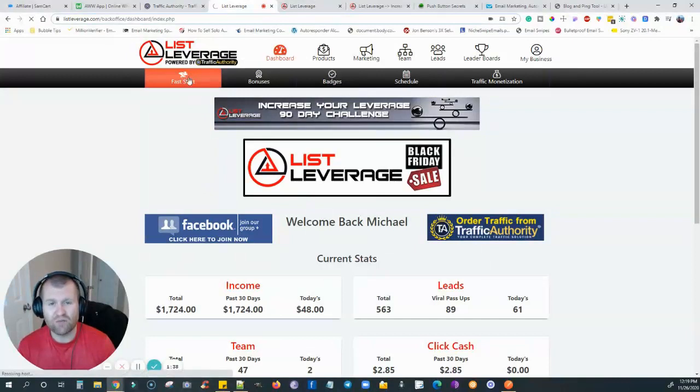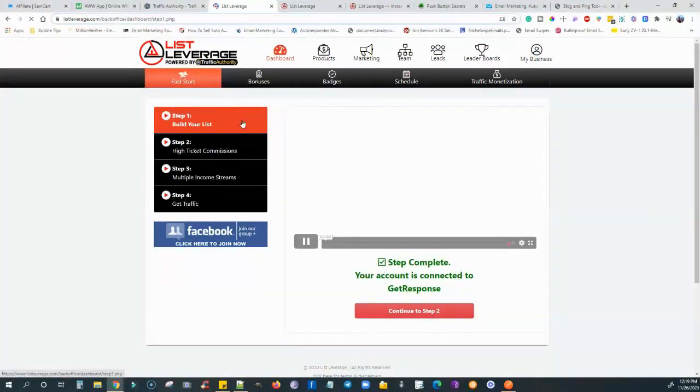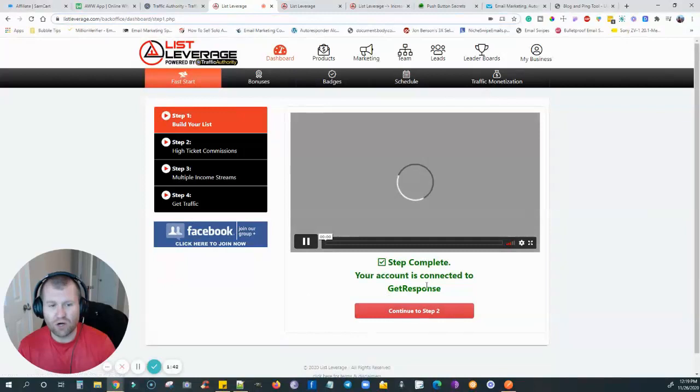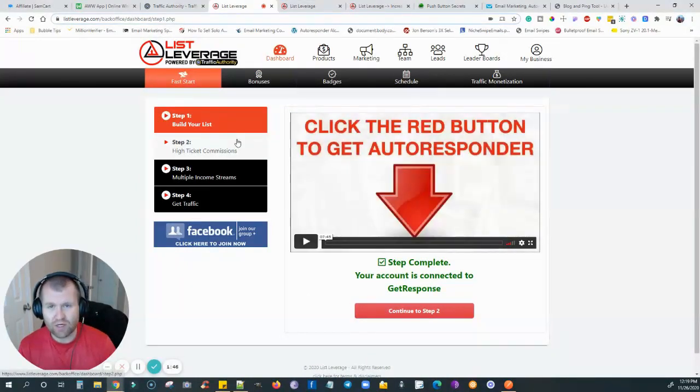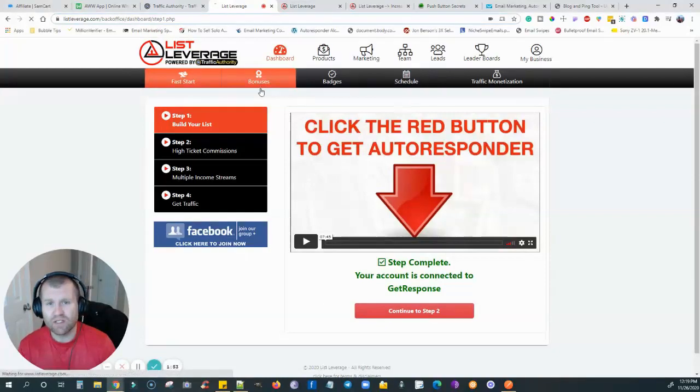This was the fast track. You've probably already been through the fast track, which was steps 1 through 4. It's where you connect your autoresponder and things like that, where you set up your Traffic Authority account as well, and multiple streams of income. This is where people will start. Of course, they'll go through the process of getting it set up. Then over here are the bonuses.